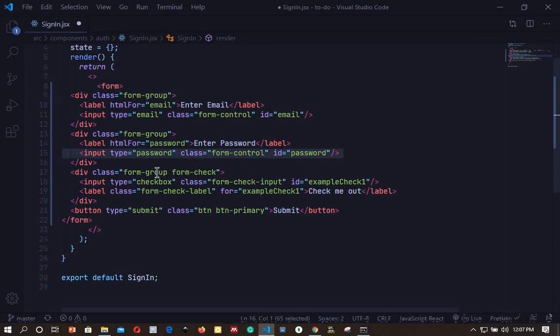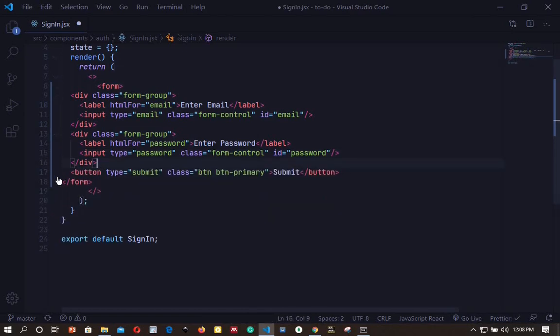This is a checkbox and we don't need this checkbox. We just need email and password and the submit button. So remove the checkbox. We remain with a button of type submit, class btn primary, and then value, the message is submit. We change this maybe to sign in, that way.